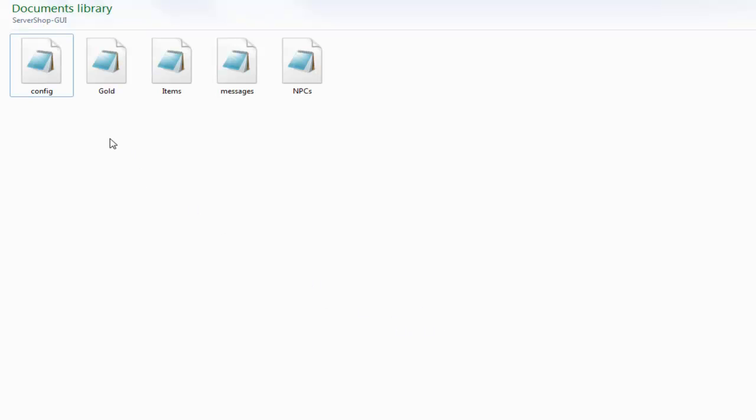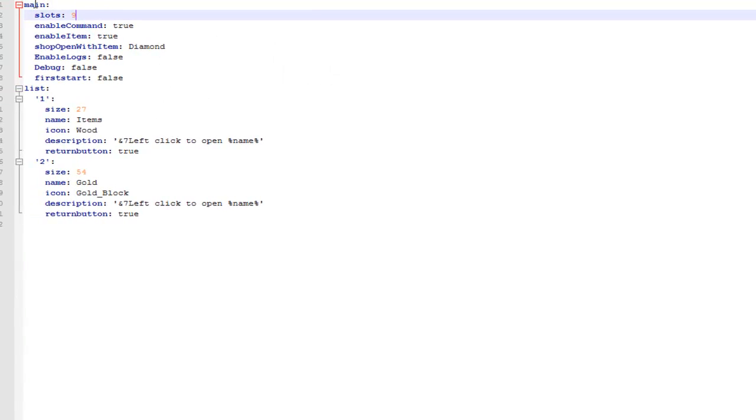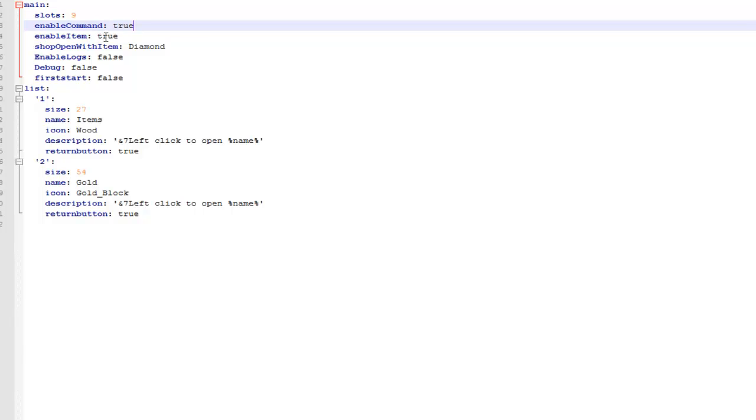I said I'd do this plugin for a while now, finally got around to doing it. So start off by installing the plugin and then opening up the config file. The first one to change is slots. This is how many slots will be on the main page. I've only got 9, don't really need that many, but the default is 27.